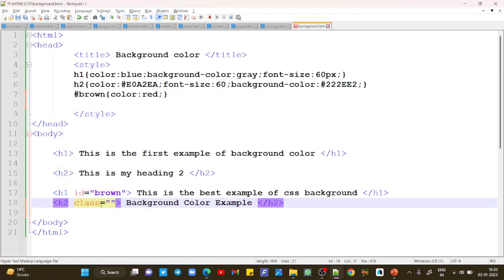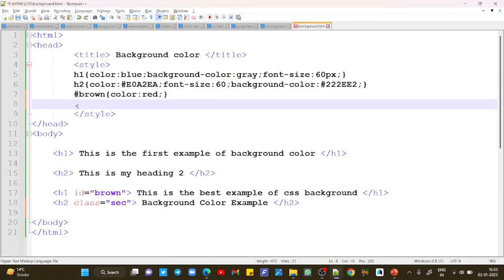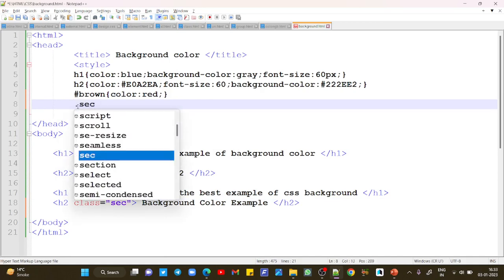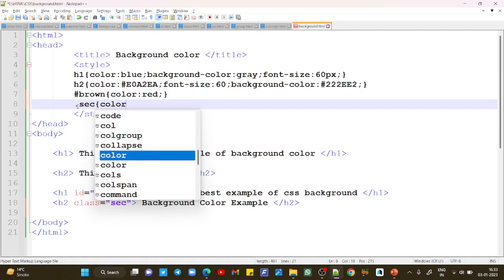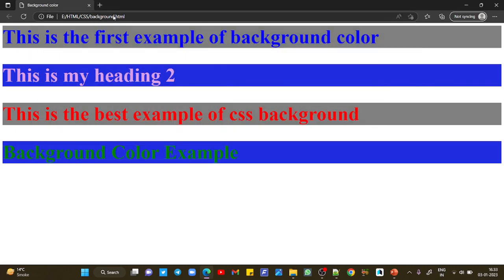For class you can write it as second. For second I'm writing sec only. For this you can use dot sec and give it some different color like green, and save your program, refresh this, and it will automatically change its color to green.